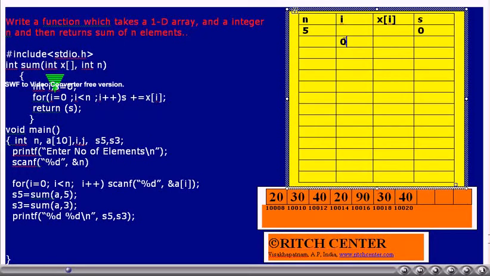i value is initialized to 0. Is i less than n? Yes. x of i, that is x of 0, 20 will be added to s. Thus s value becomes 20. i value will be incremented by 1.